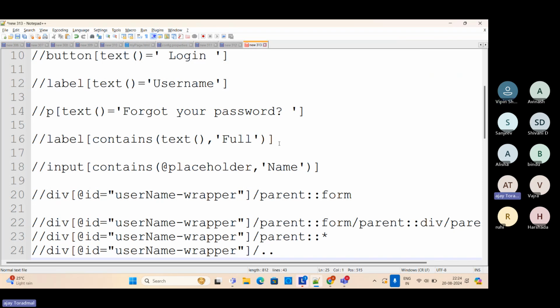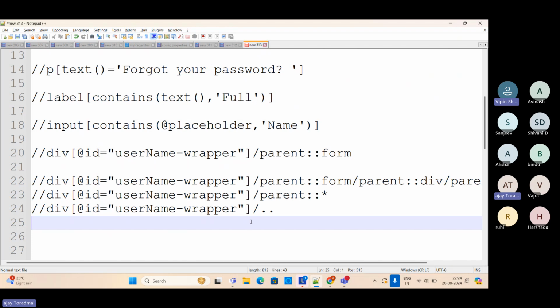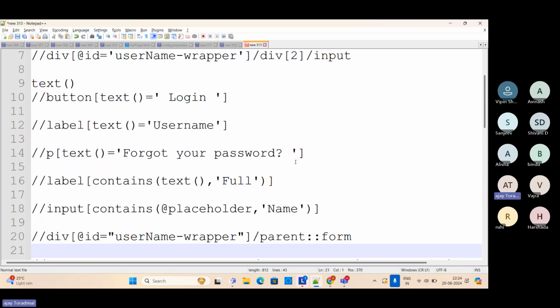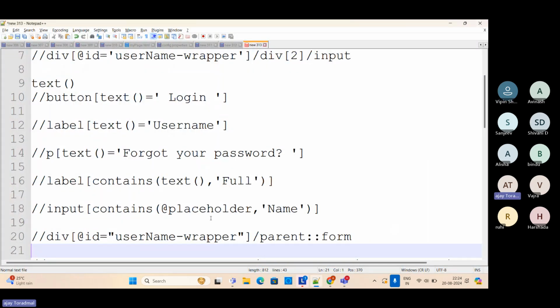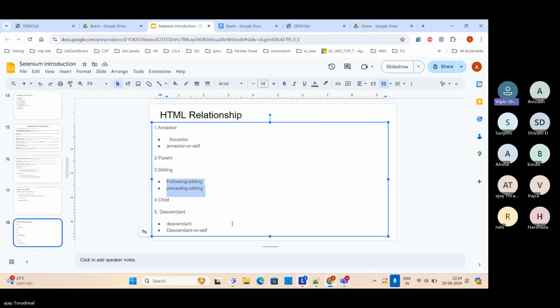No, no. Sorry, you are asking about ancestor-or-self. I was thinking you were asking about this dot dot, whether something like that can be used in ancestor or not. Okay, so ancestor-or-self is not applicable here. I mean, self is not there. For the sibling, you can only apply two things: following-sibling and preceding-sibling. Okay, sir.